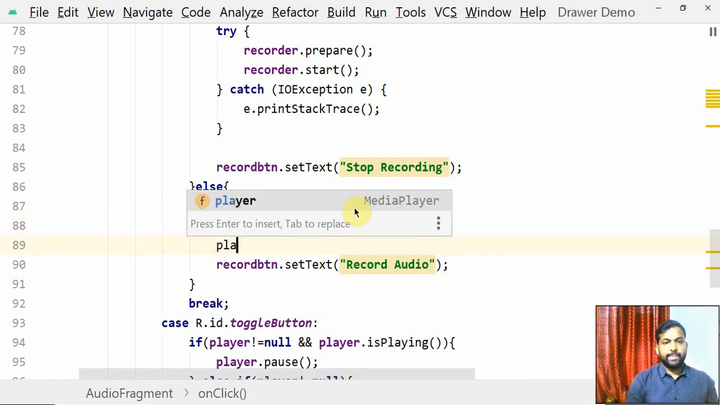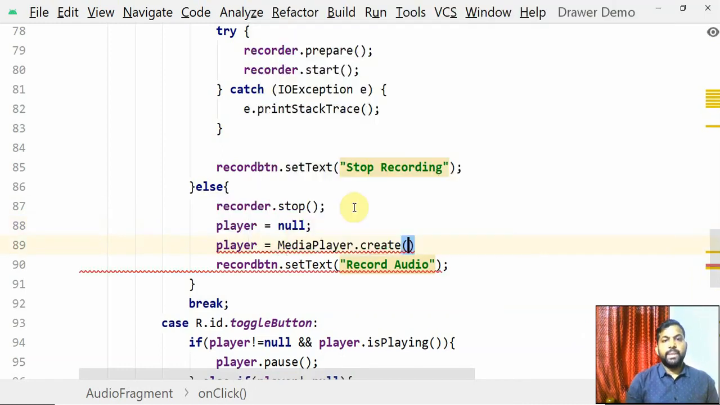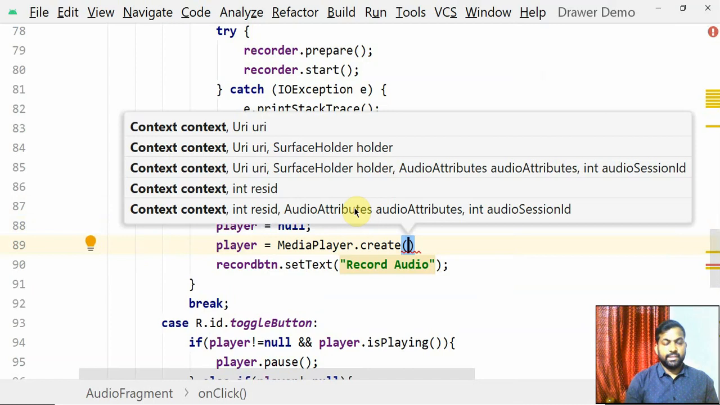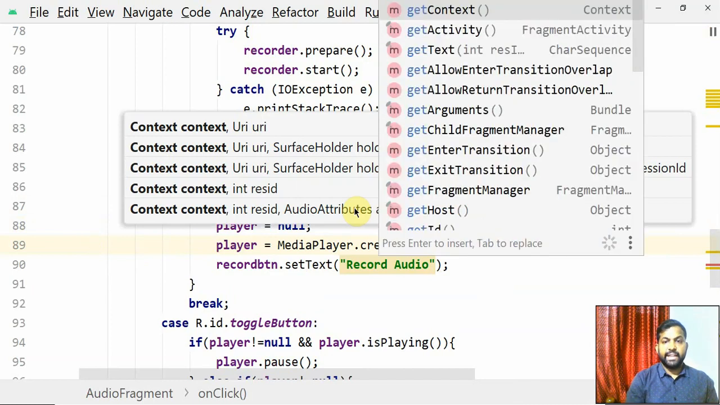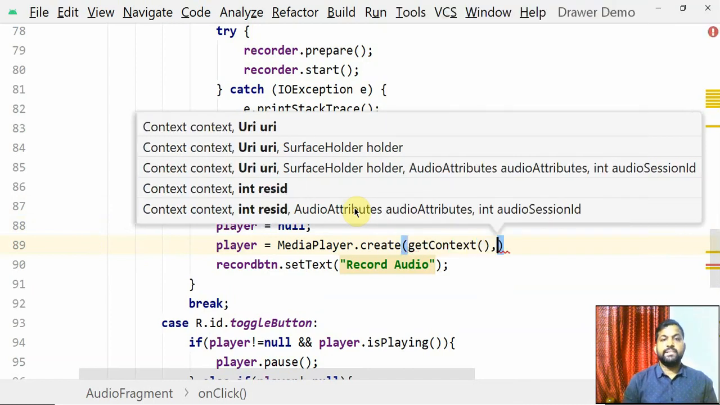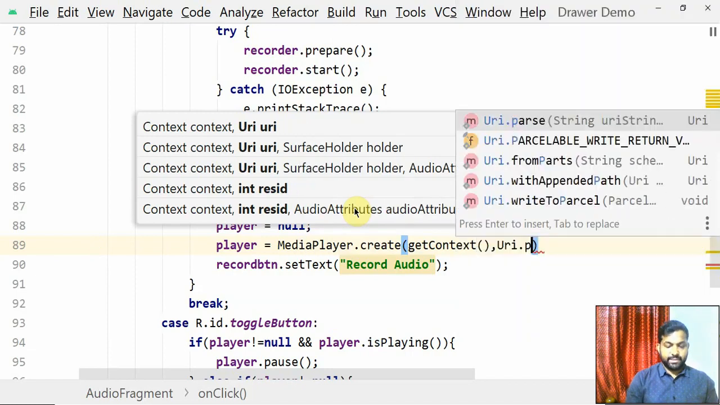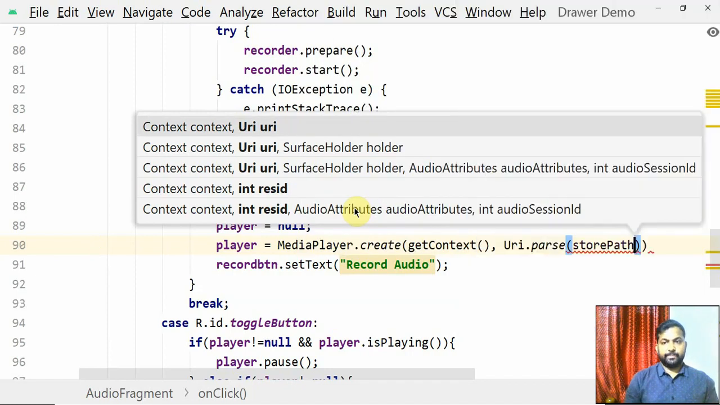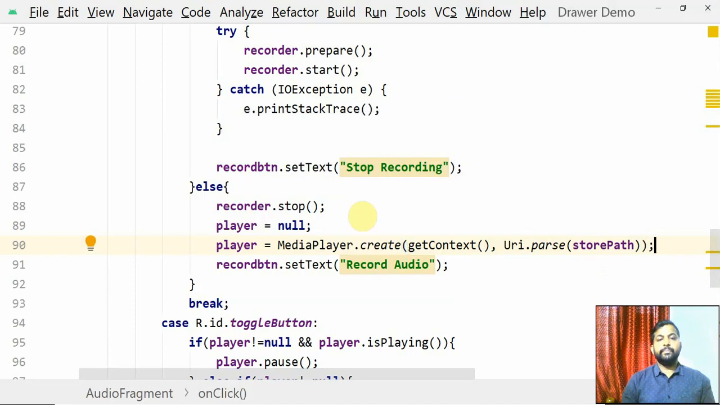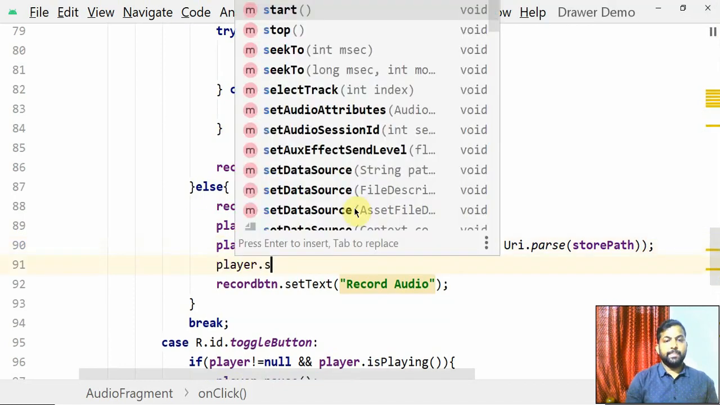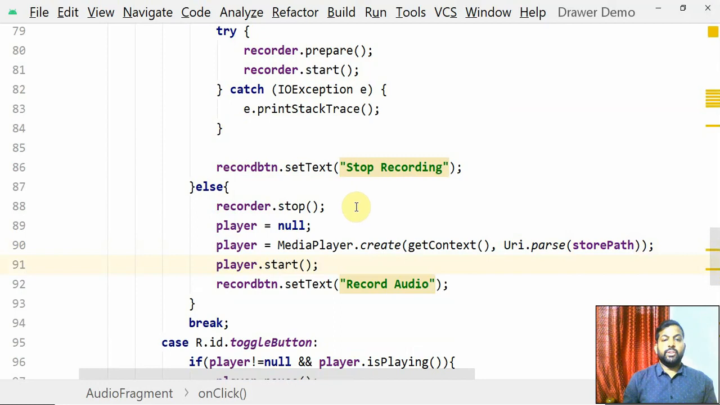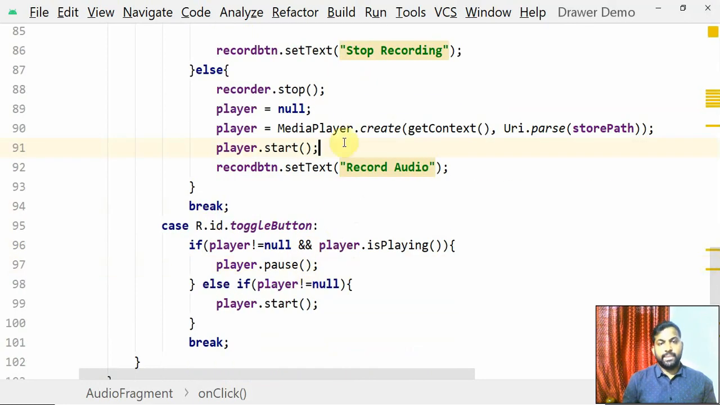And then let's say player is equal to MediaPlayer dot create. Again, need to pass a context. So let's pass get context. Second thing is you need the URI. Please note you already have a path where the recording is stored. So all I need to do is convert that path into a URI, which is easy, just do Uri dot parse and then pass the store path. Done. The last line would be ask the player to start playing. Now the toggle will still take care of it. It's not a problem, but this much is enough.